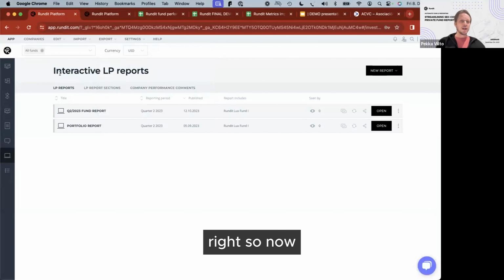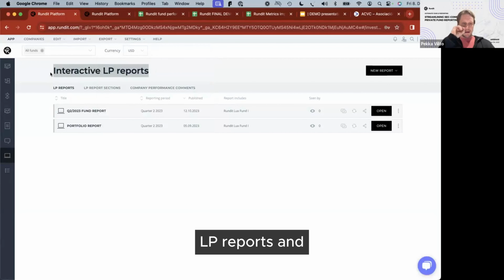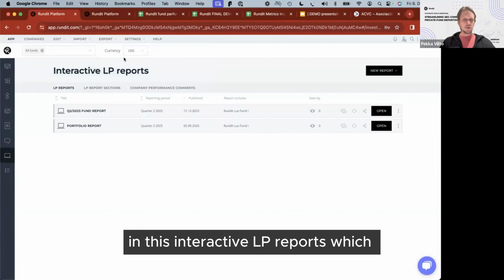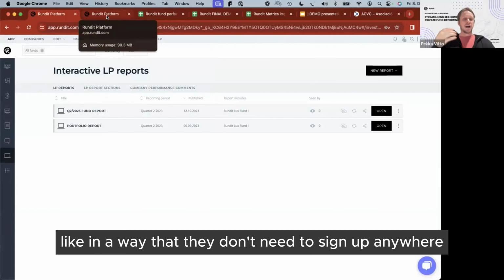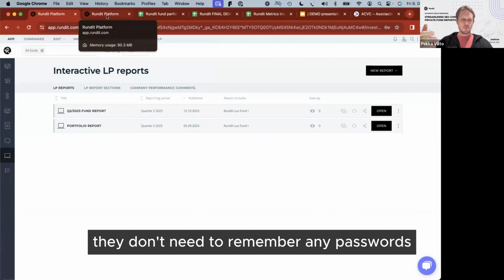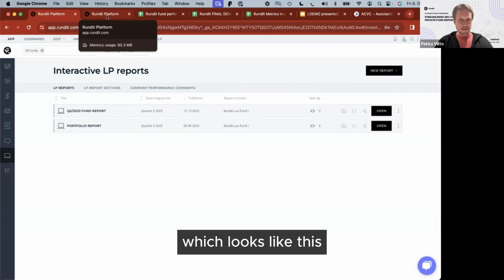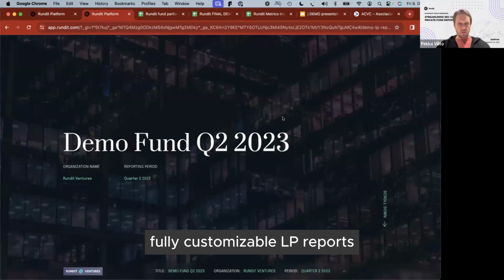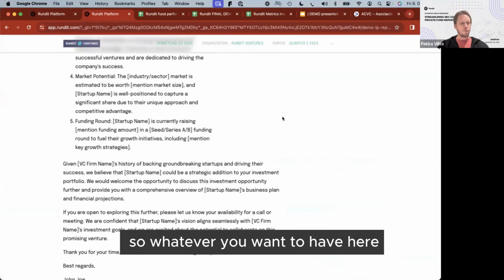Right. So today's topic is how you create LP reports in the easiest way. What we created, like Goran said, are these interactive LP reports, which you can share with your LPs in a way that they don't need to sign up anywhere or remember any passwords, but they can actually see the most beautiful LP report in the market, which looks like this. Digital presentations, fully customizable LP reports, meaning that you can fully customize these reports, so whatever you want to have here.